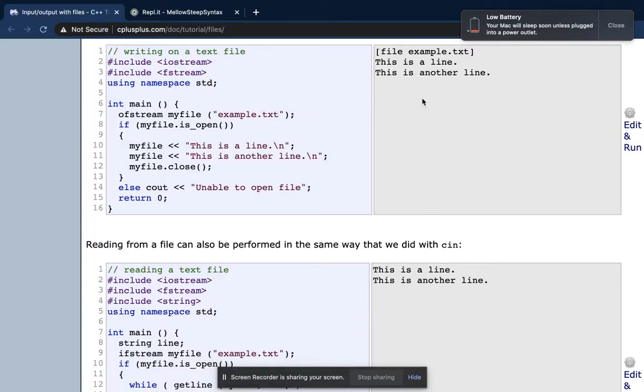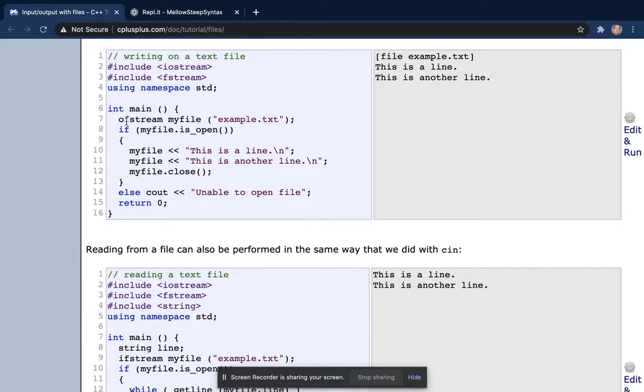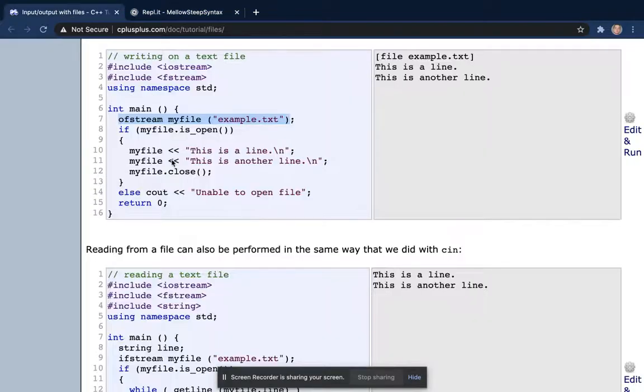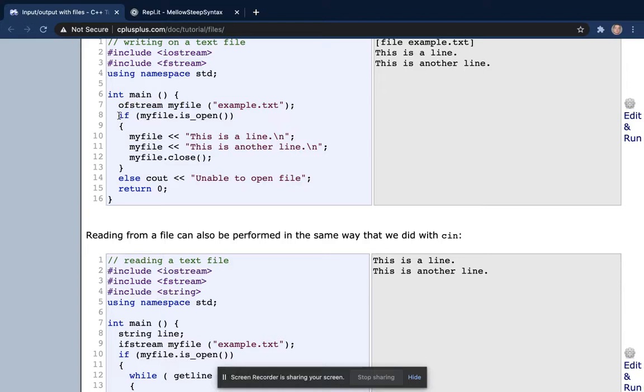We are going to use an output file stream. So we're going to take this and replace it with the variable named in the function, which is the file name itself. Great, so now we have that. And we want to check if our file is open. And if it's open, we're going to go ahead and redirect some input into our file. So as you can see, we're going to input this, or output it rather, into our file.